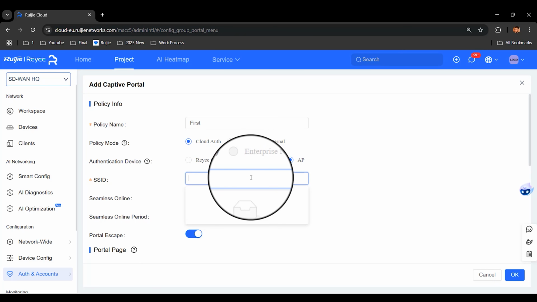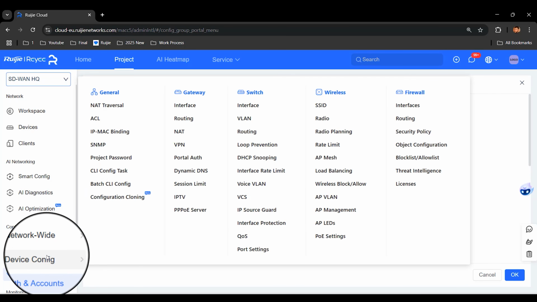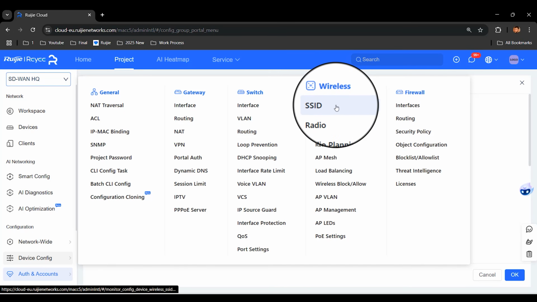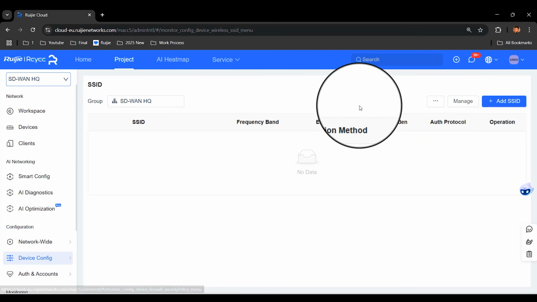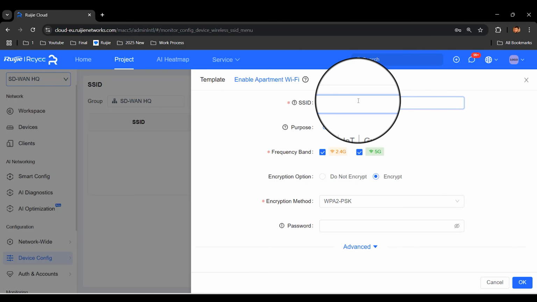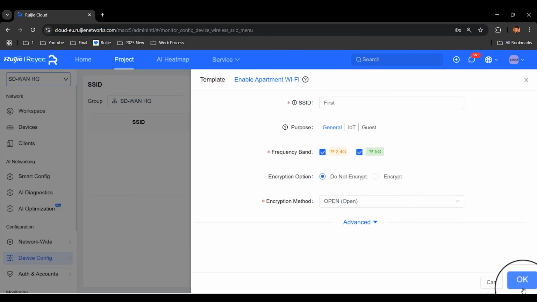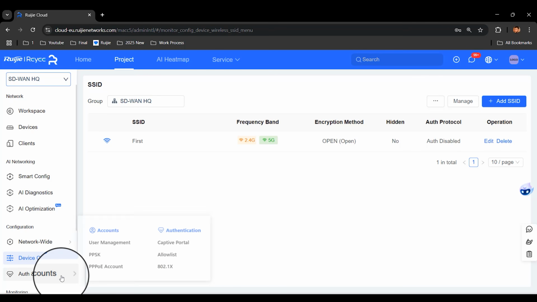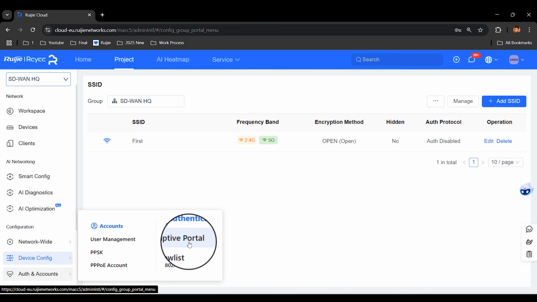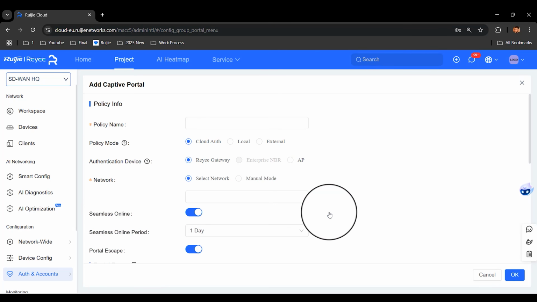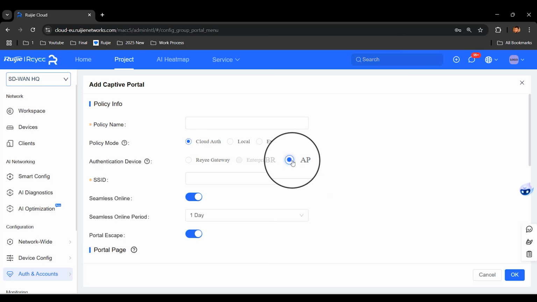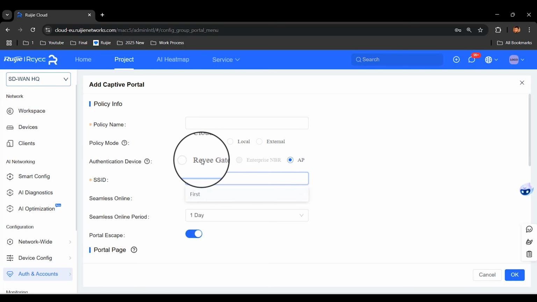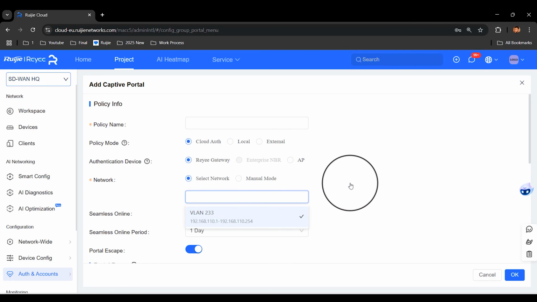We can create an SSID very easily. To show you the device configuration, under the wireless section, choose SSID. Just add a new one. We will name it first. This SSID will be added automatically to the default VLAN. We can go back to Authentication and Accounts, Captive Portal, add Captive Portal, and choose AP. Here we will find the SSID instead of the VLAN or the IP segment.